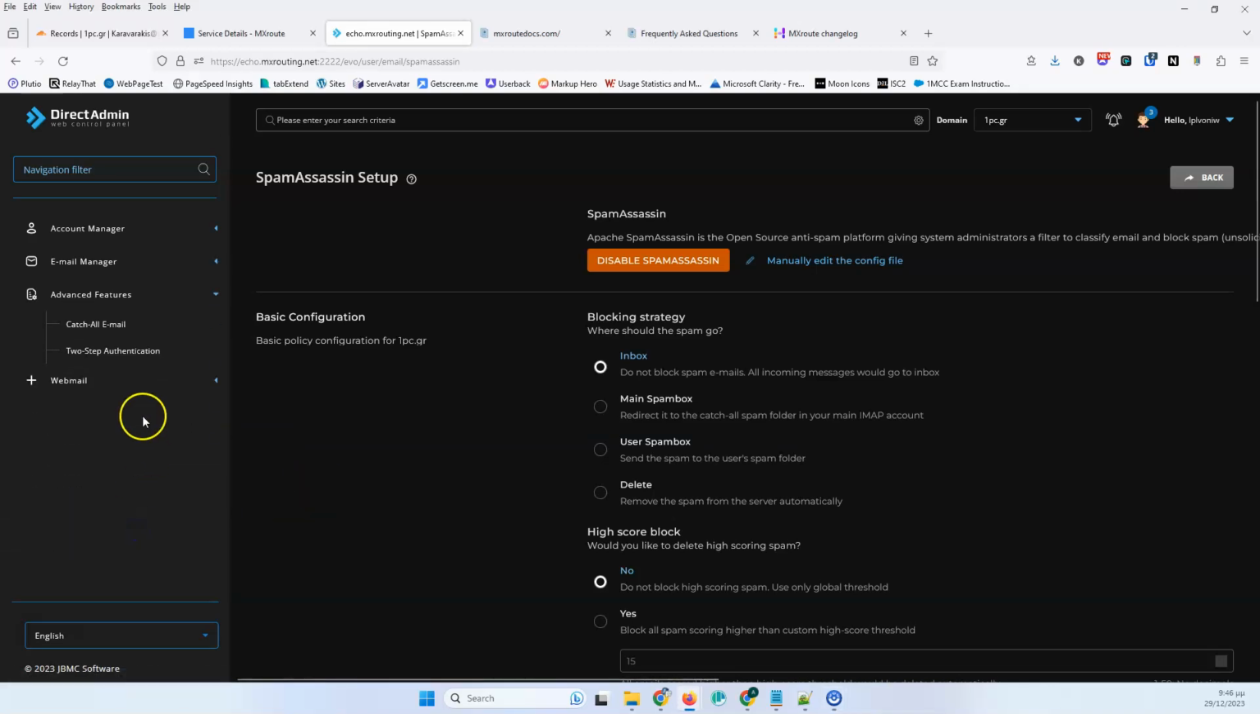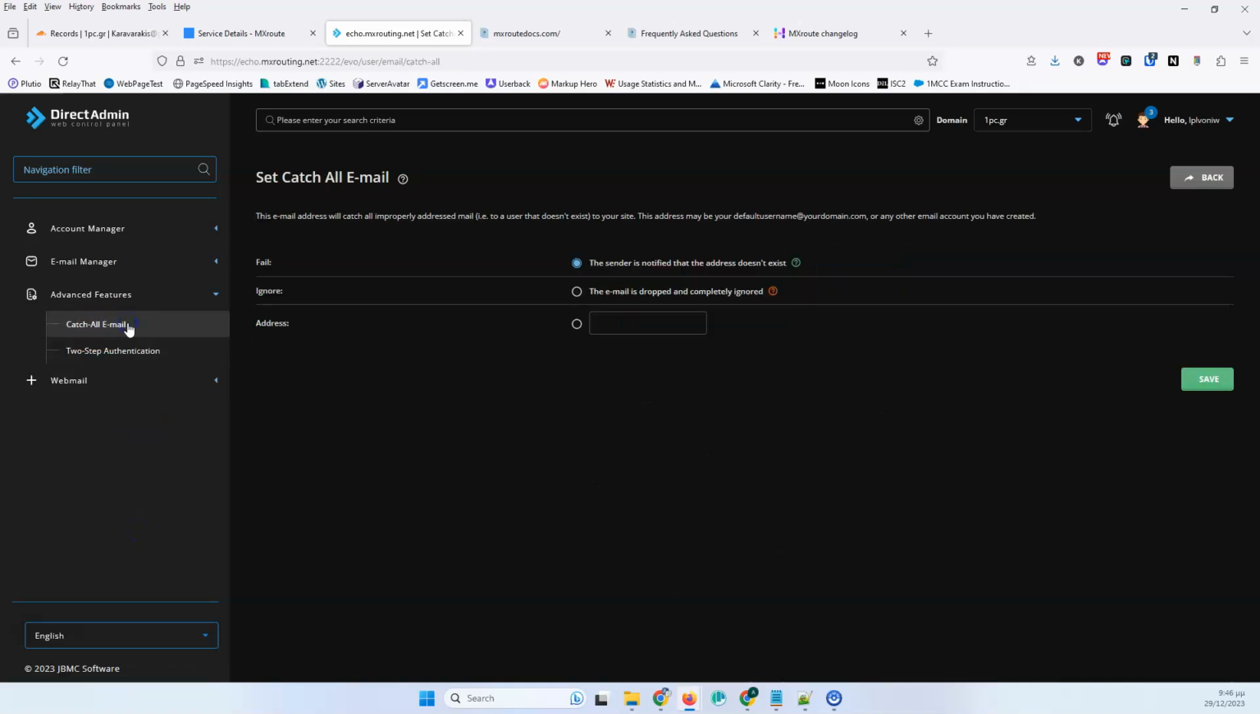And for the advanced features, we have the catch-all email, which is basically one email that can get all the emails that have the domain at the end. So even if someone misspells your email and types correctly the @1pc.gr, the domain, I will get that email no matter where he sent it. Two-step authentication that I can set up, and for the webmail I have all those services that you can use.